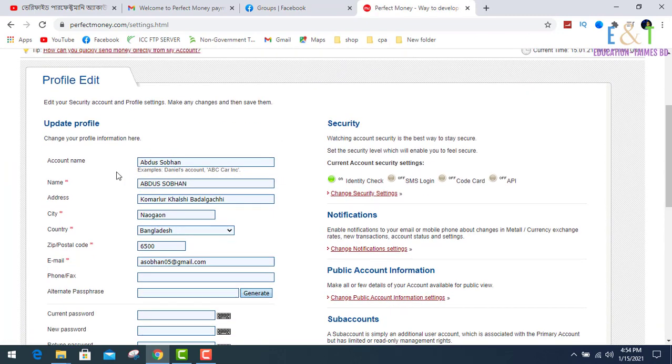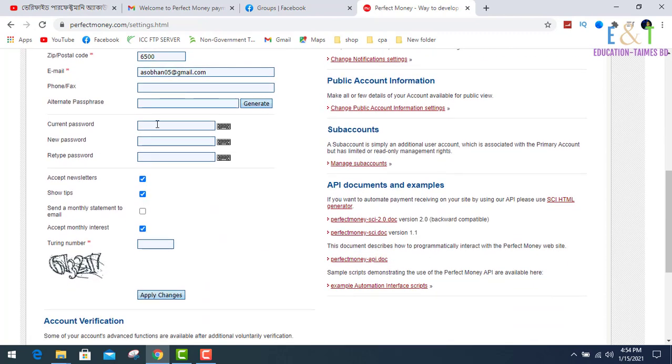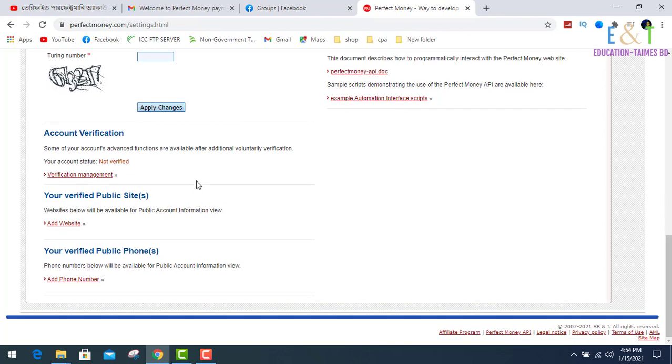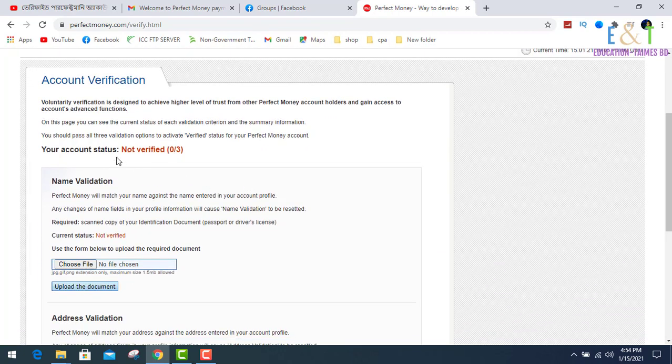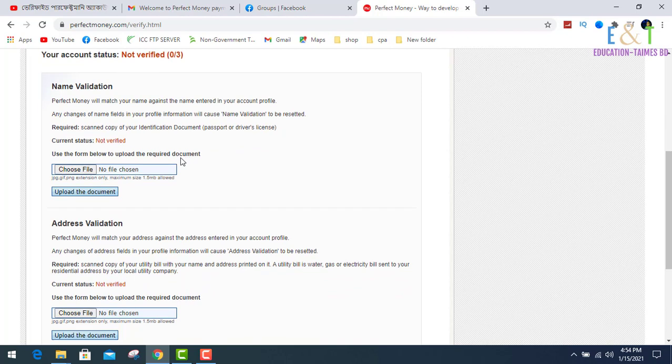Look at this, it's your account details in this area. If you need to change your password, then you provide it here and change your password and tracking number, apply change. Now I'm showing your verification process. Account verification. Click verification management. Not verified, 0 out of 3.